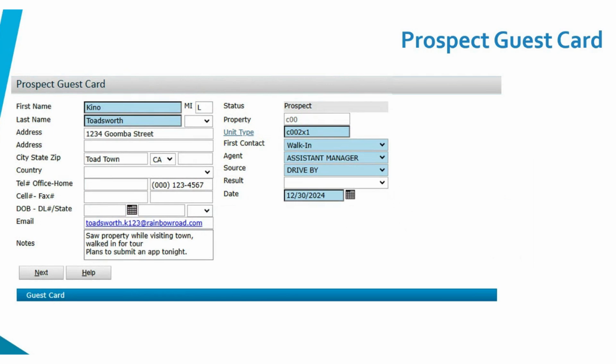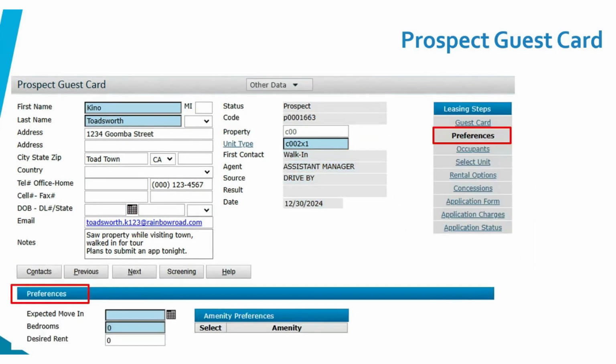Notice there is not a Save button on the prospect guest card. To save information, you must select Next or Previous in later phases to save your progress. After you are finished with the guest card leasing step, you will need to enter preference details, initial or estimated move-in date, and desired number of bedrooms.